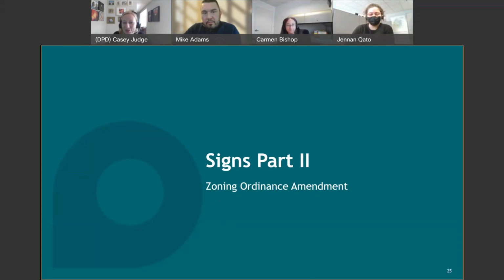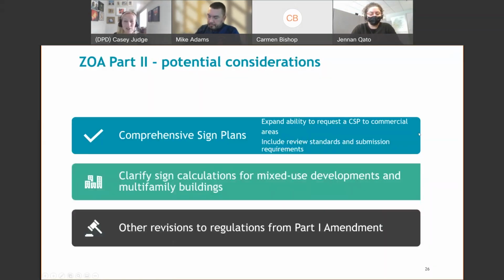All right. Well, we'll go into our third and final segment of today, which is the signs part of the upcoming zoning ordinance amendment that we are kicking off. So, we as staff have identified some items that we'd like to consider as part of this amendment, but we really are interested in hearing what the community and different stakeholders have to say about some potential topics that we can consider. So first, like I mentioned during my presentation, we are looking at the comprehensive sign plan process.